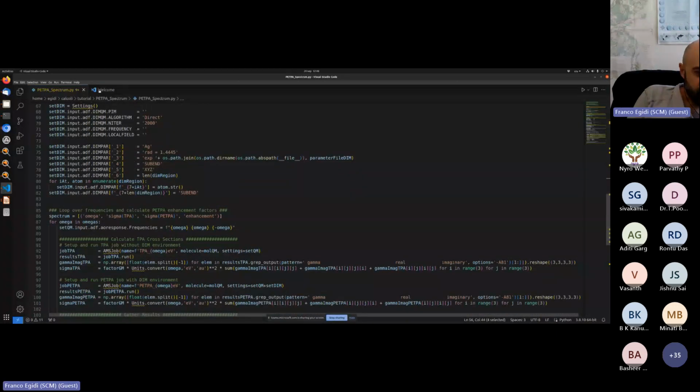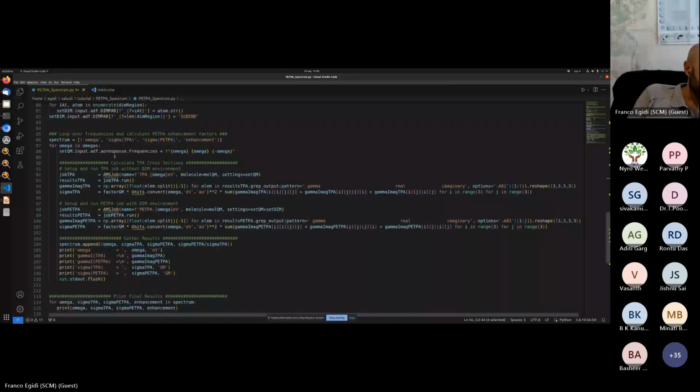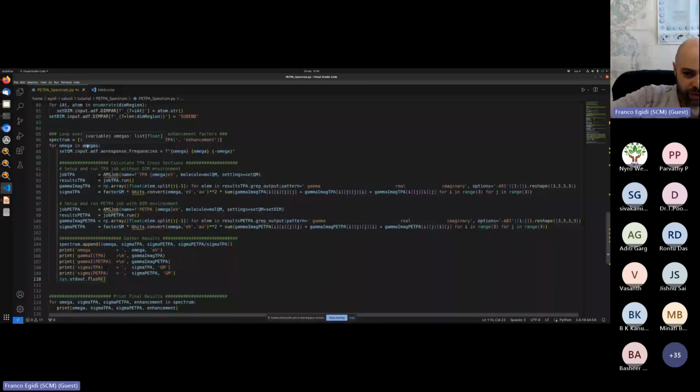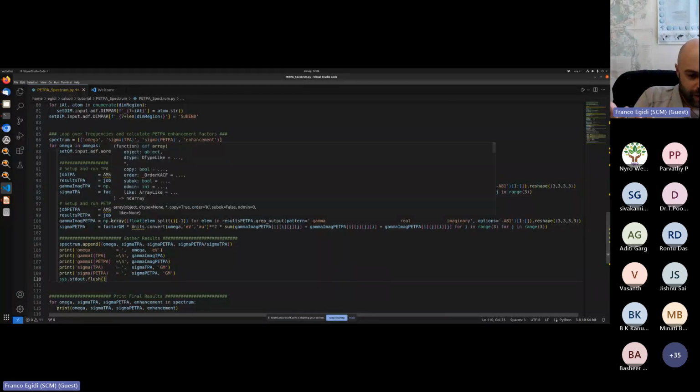So this just creates the input file. And then over here, we have a for loop, which runs over the frequencies. Of course, you can specify more frequencies, because if you want just one frequency, you get one cross-section. But if you want an entire spectrum, you need to run the calculation several times for the different frequencies. And here, this Python script runs two jobs, one after the other. One for just the molecule, and one for the molecule with the nanoparticles included.